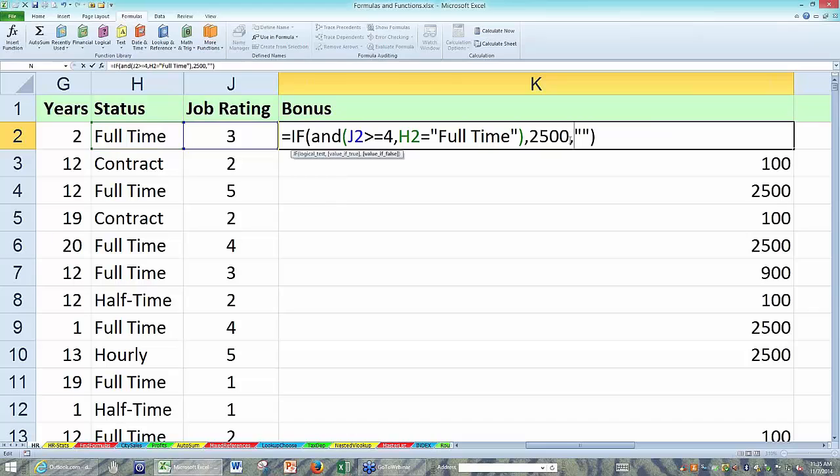So, what are we saying in English? If your job rating is 4 or 5 and your status is full-time, you get 2,500. Both of those need to be true. And if you think about it, there are 4 possibilities here.